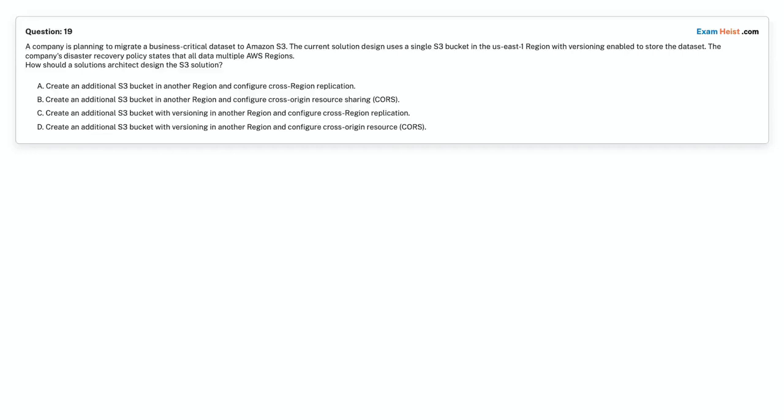Question 19. A company is planning to migrate a business-critical dataset to Amazon S3. The current solution design uses a single S3 bucket in the US EAST1 region with versioning enabled to store a dataset. The company's disaster recovery policy states that all data must be replicated across multiple AWS regions. How should a solutions architect design the S3 solution?